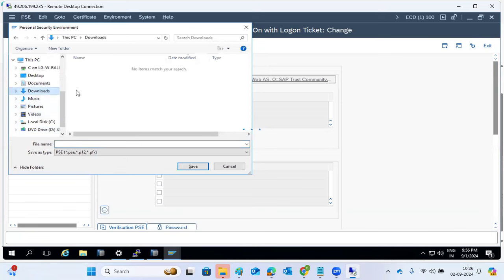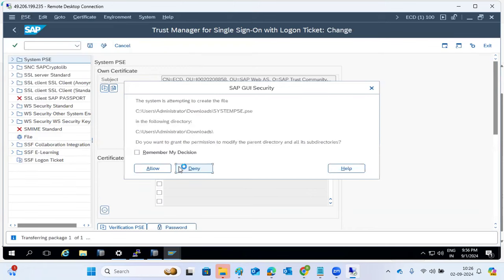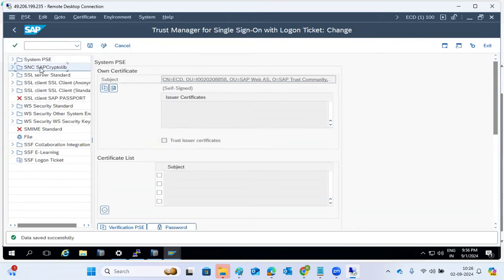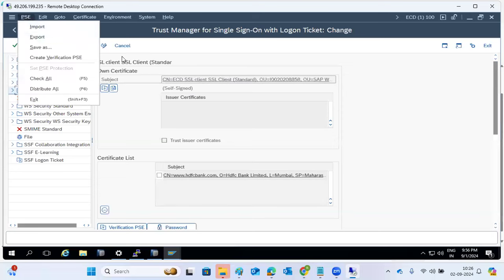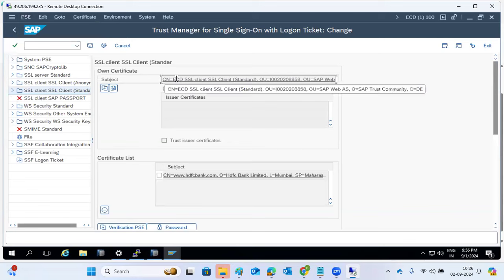Just export, take one folder, OS level exports. You can take them out like the system PSE, then SNC PSE, SSL server standard PSE, right? Then anonymous PSE, then standard PSE, one by one you can take the exports. Why? Because these are all in the ECD development system. After the restore, production entries will come. That time it will not work, and then again we have to import it here. That's why we have to export all the entries here.